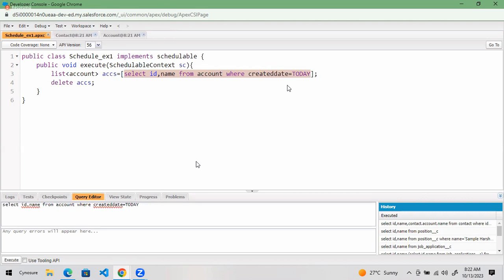First of all, I have written the code: public class name implements Schedulable. Schedulable is an interface which I am trying to implement, and inside Schedulable there is a method called execute. You must keep that name exactly. If you change the spelling of execute, then it will not work. It should be the same.